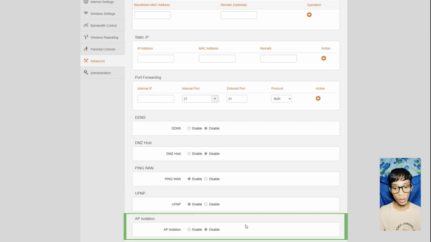Then next, we have the last feature, which is AP isolation. When AP isolation is enabled, each device connected to the Wi-Fi network is isolated from other devices. This means devices cannot communicate with each other over the local network, enhancing security. It's particularly useful in public or guest networks to prevent unauthorized access to other connected devices. So I think those are the features located in the advanced settings.